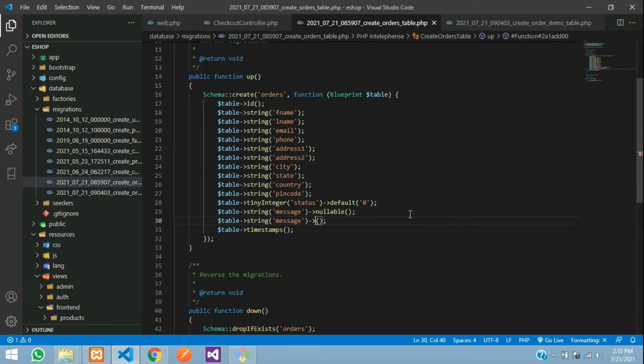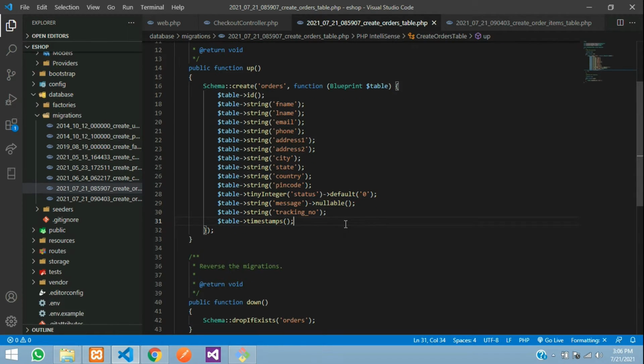So it's not going to be nullable. Just remove that and say tracking number. So this will be a random number we will be storing in this. Save. So let us open our terminal.